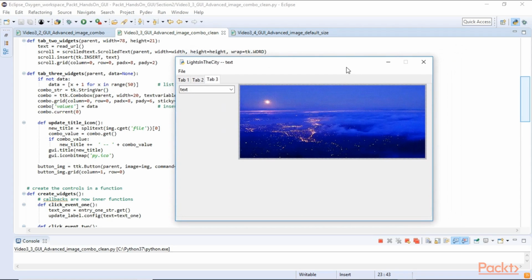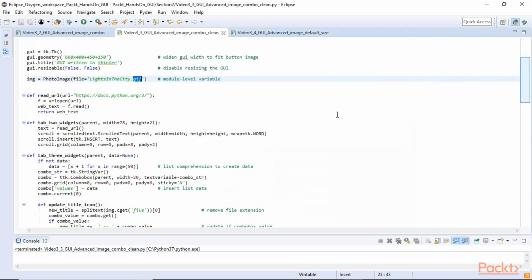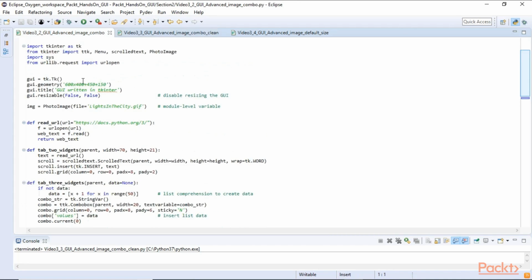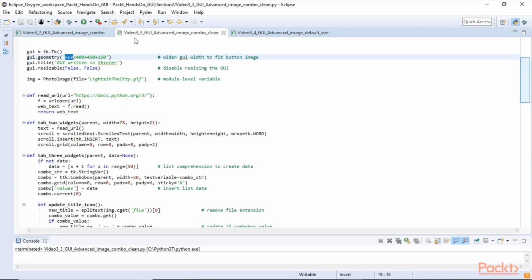And now one small change I also made here is I actually increased the width of the GUI. The reason is that our image was actually too big for the size of the GUI. What we had set it to here was 600 by 400, but our GIF image is bigger, so I actually had to increase it to 660. So let's run both of them and compare them next to each other.